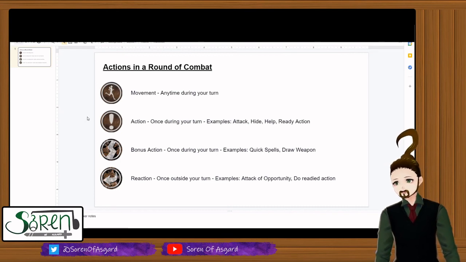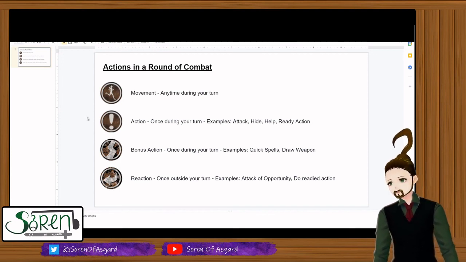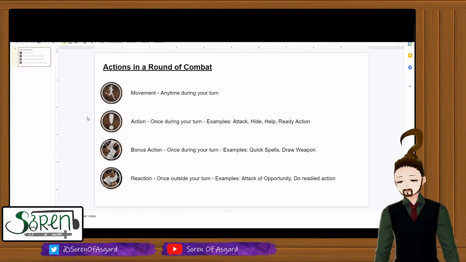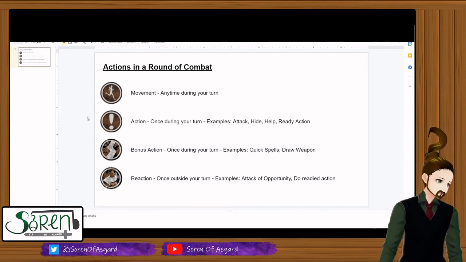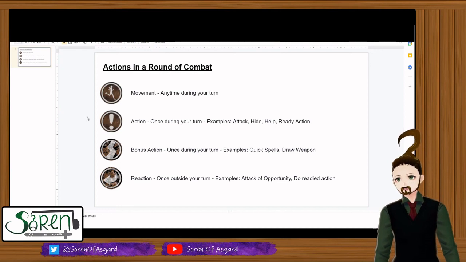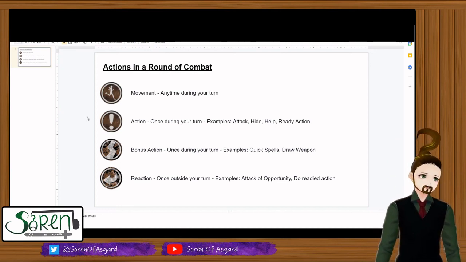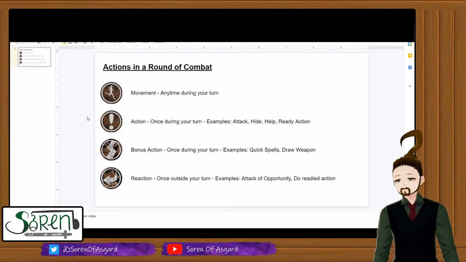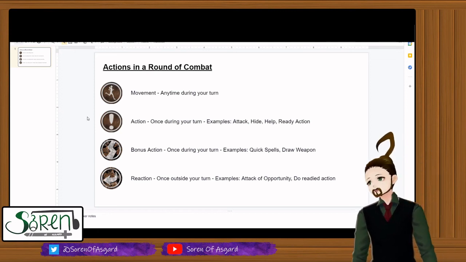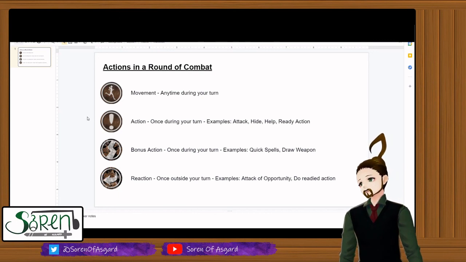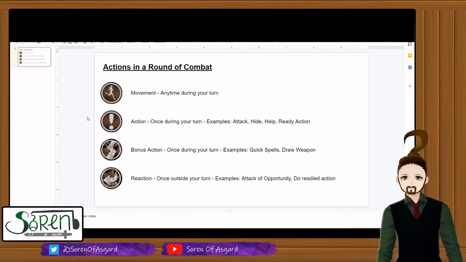Also on your turn, you get one action and one bonus action, unless you have a special class feature that lets you do something else. Haste, for example, gives you a second action on your turn. Fighters get one called Second Wind. Just to name some examples of people that get additional actions. Bonus actions, you get one of those per turn as well. And then you get one reaction that you can use if the situation comes up.